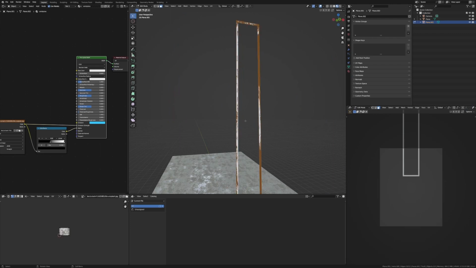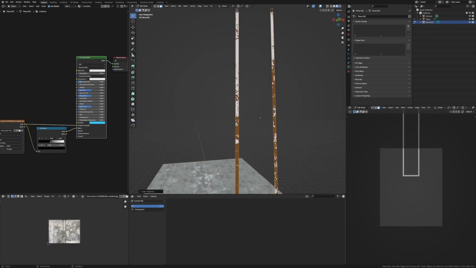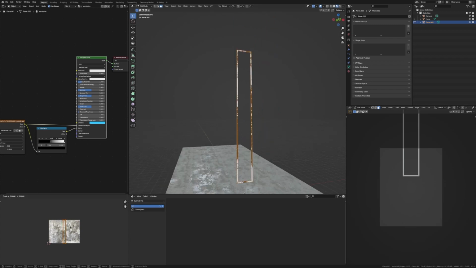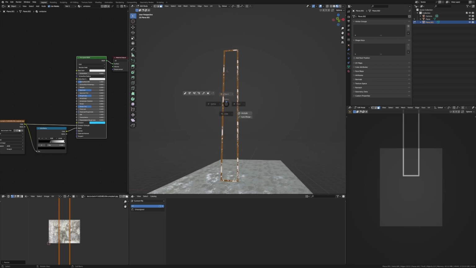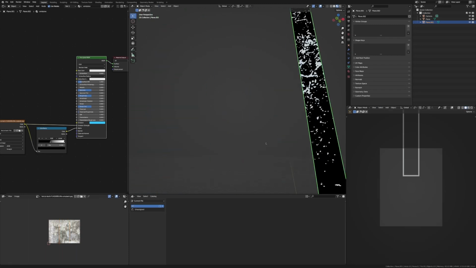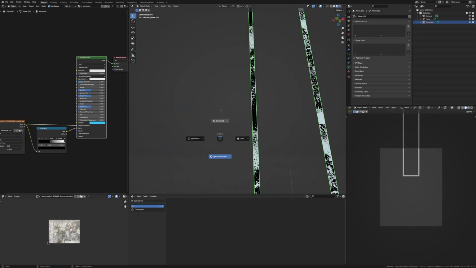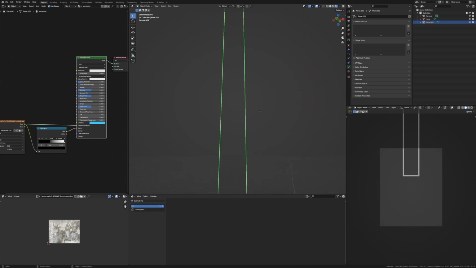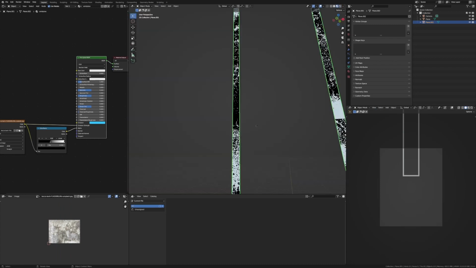So go into edit mode, press A to select everything, U, cube projection, it's the best way to unwrap. Now we can get this and maybe scale it up by 2, maybe another 2 again. That looks pretty good. Alpha doesn't really work in material preview. It will only work in rendered mode in Cycles. So yeah, something to keep in mind.